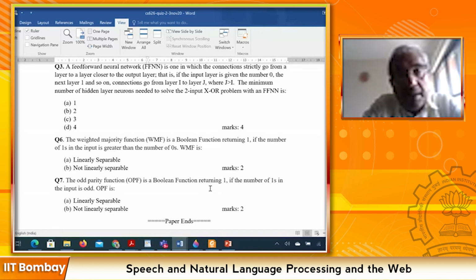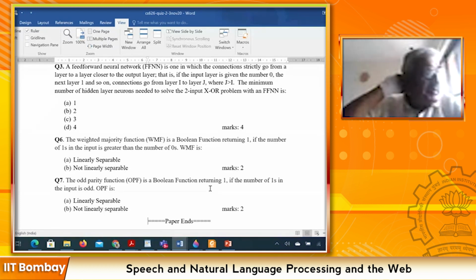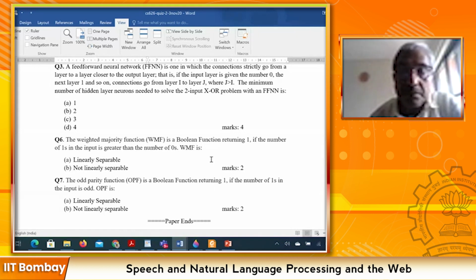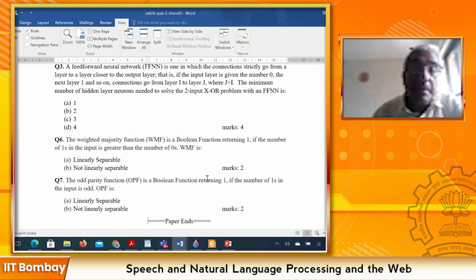Okay. So a very special case is where the input length is 1. However, in general, the odd parity function is not linearly separable, but the weighted majority function is linearly separable. The number of ones should be greater than the number of zeros. So you just have to design the threshold properly.